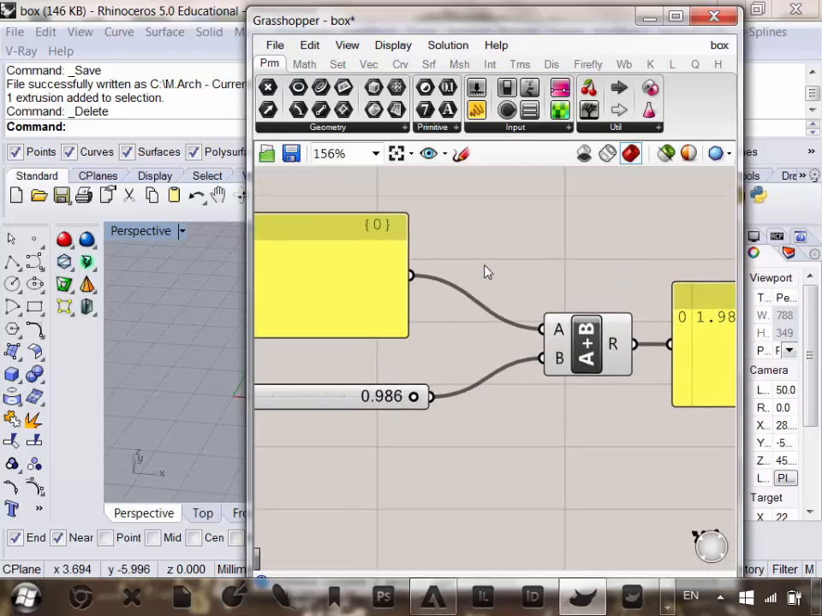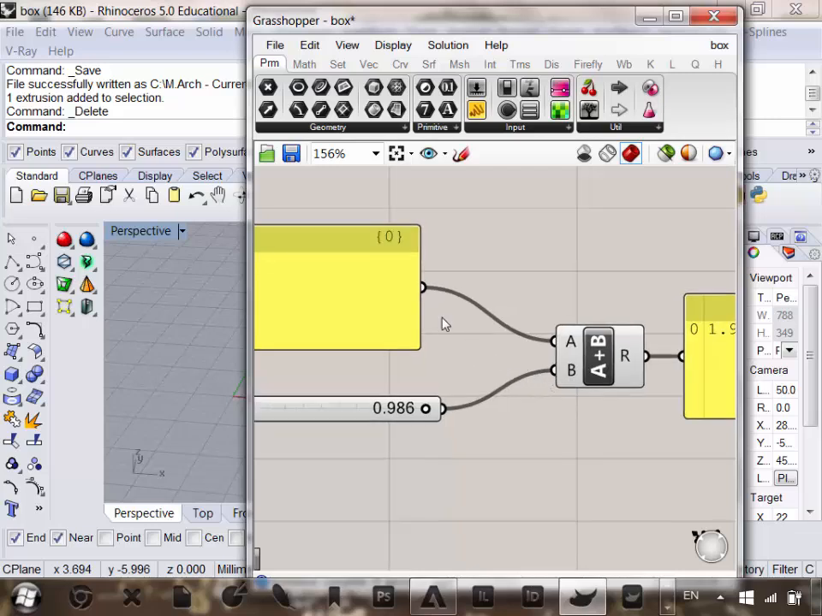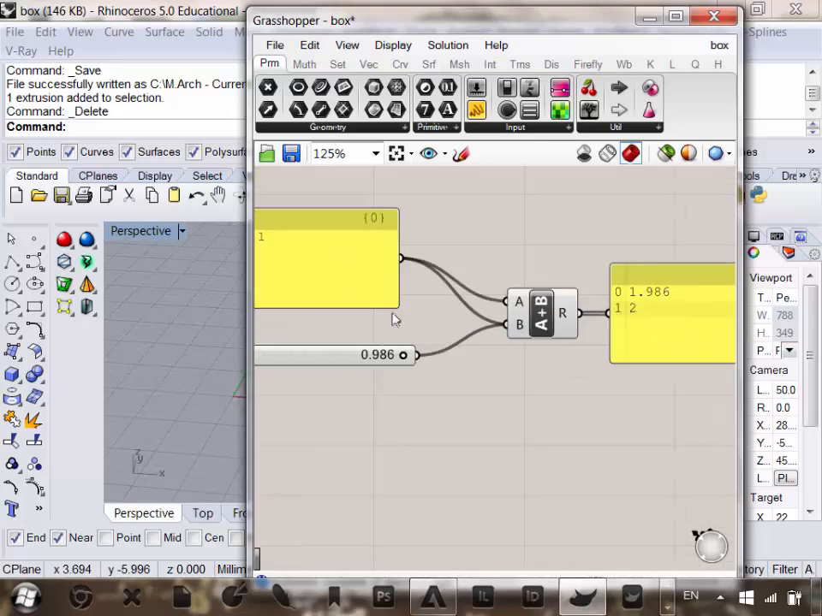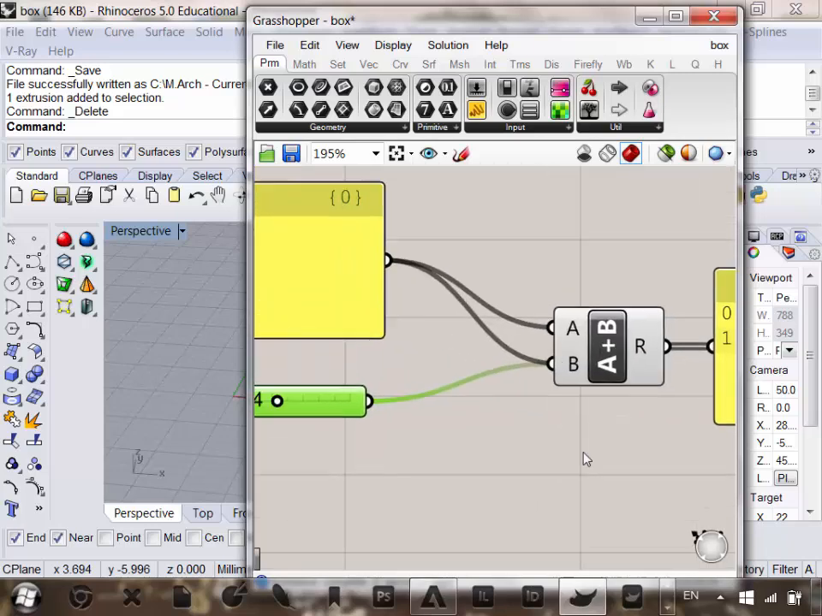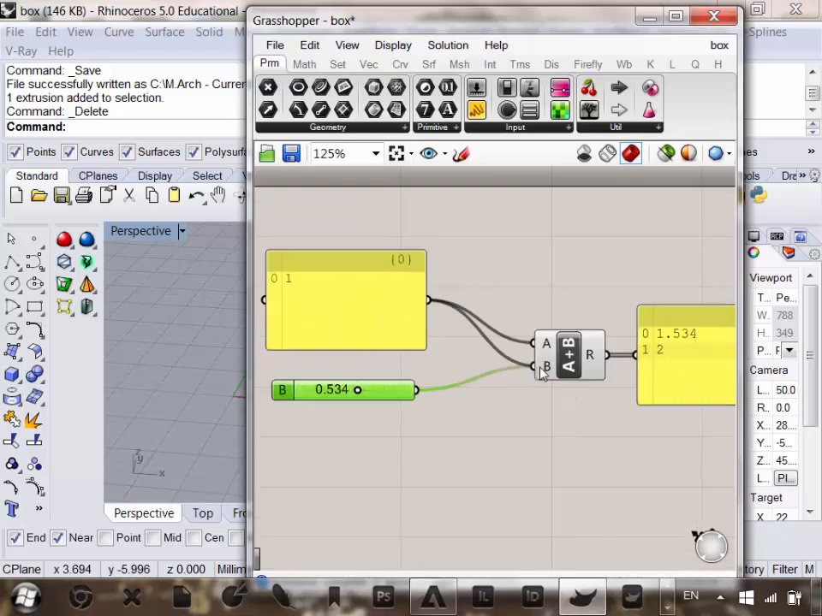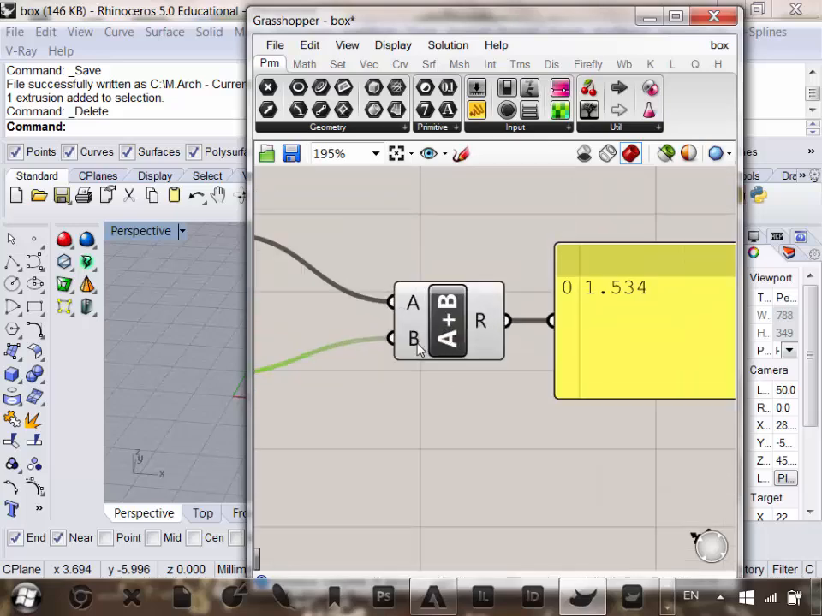Another thing you can do, if you want to add more than one wire into a component, you can hold Shift, so you see this little plus arrow, like so, and you can drag it, and now you can see that we have 2 values here. So we're putting 2 values into that second input. If you want to disconnect just this one here, you can do Control and drag up to it, and that'll disconnect it. So that's how you connect and disconnect components in Grasshopper.